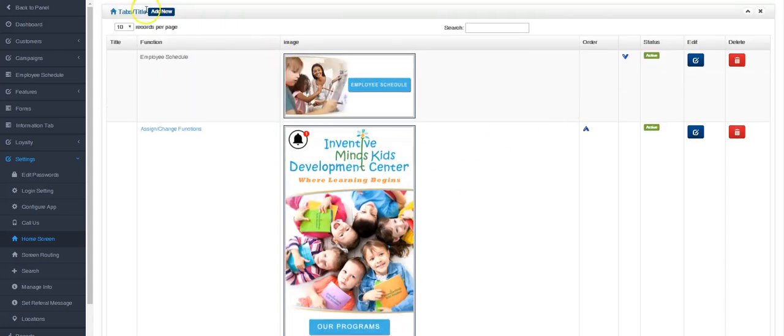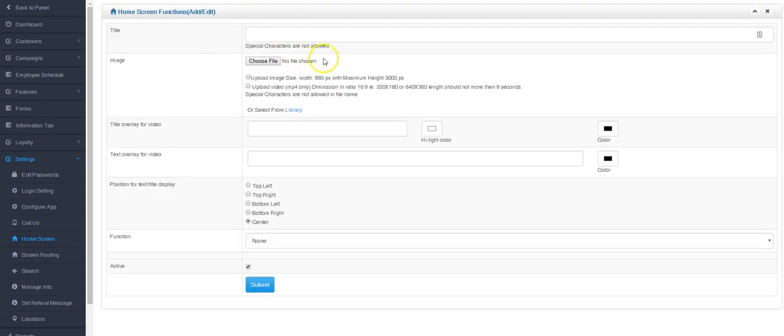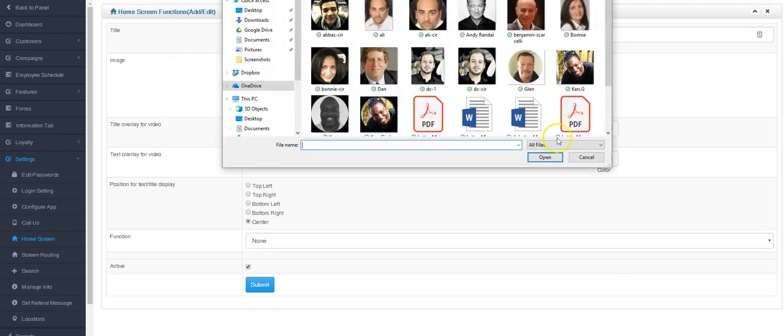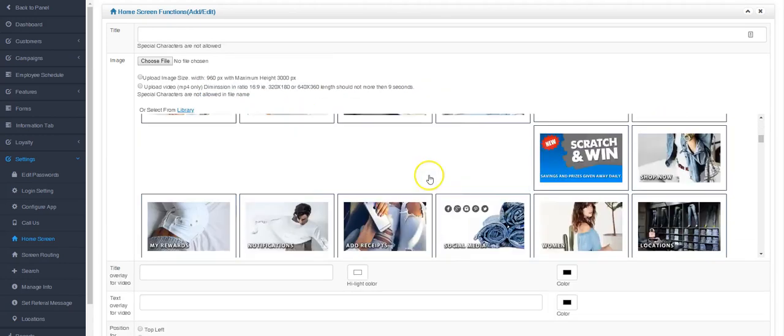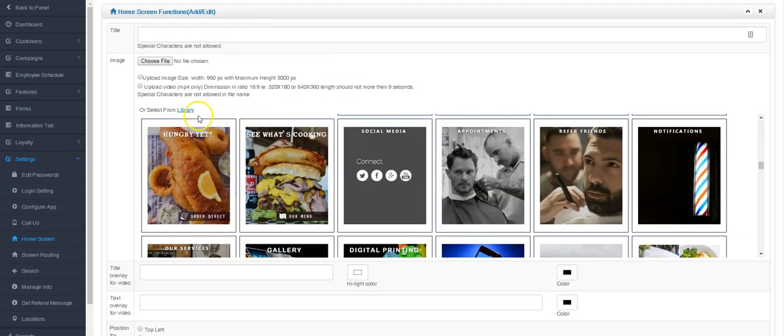Once the image is uploaded, you would hit the app. First thing you do is hit the Add New button. When you do that, the screen will pop up and give the image a title. Select the file from your computer, and we also have a library of images here that you can go through, but these are a little bit on the older side.